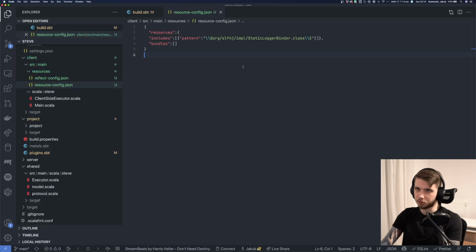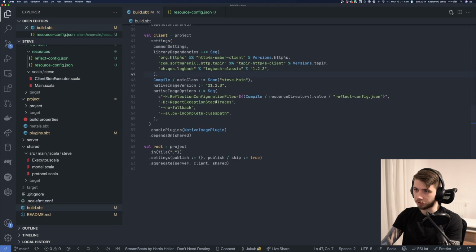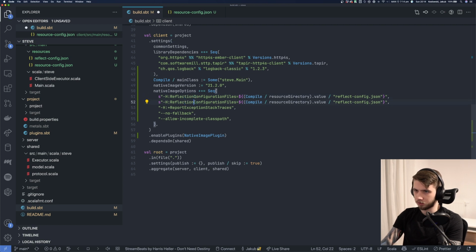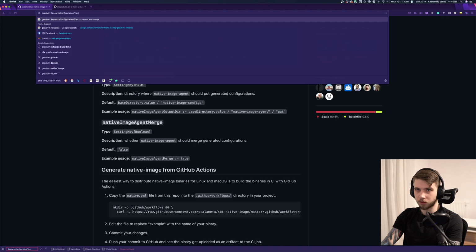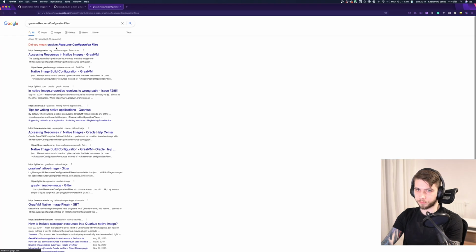If this doesn't build, I'm going to try one last thing and actually include this file because it's currently not included. This would be resource configuration files, probably. I can look it up. Yeah, it looks like that's how you do it.